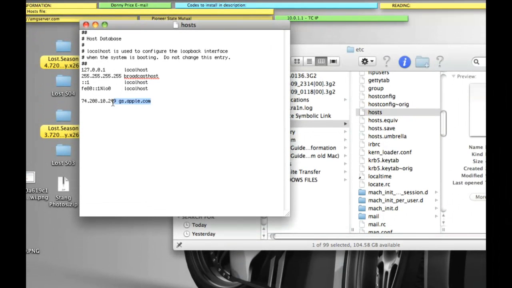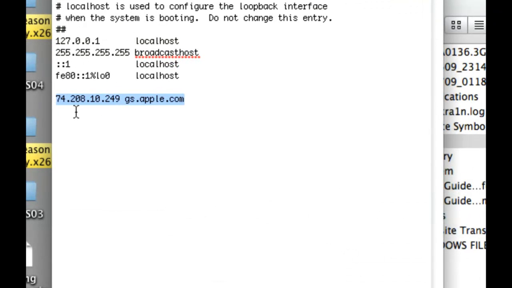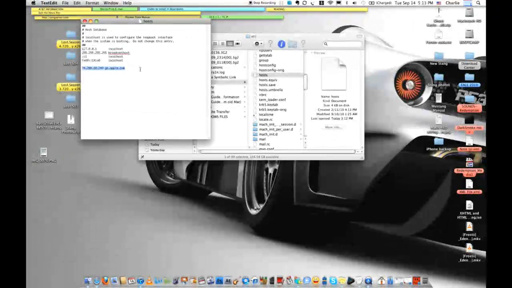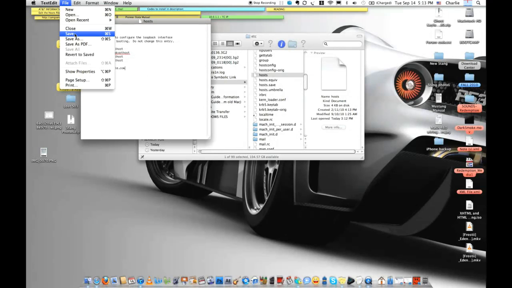In your host files, you're going to add this line to the bottom of them. Let me zoom in a little farther so you can see that. You're going to add the highlighted line to the bottom of your host files, 74.208.10.249 space gs.apple.com. Once you have added this to the bottom of your host files, make sure to save the document.